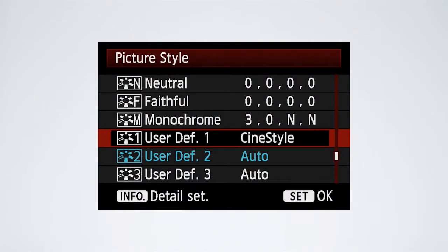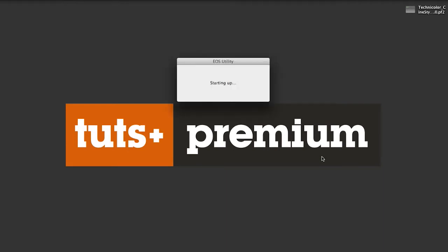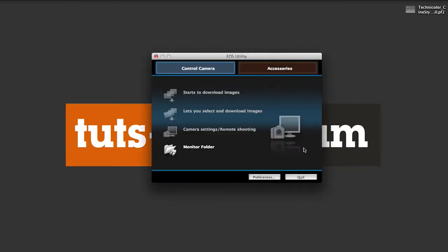Alright, and then finally I was talking about that cine style, and you can install that in one of the user-defined picture styles. So we've got three places, three folders, as you can say, where you can store your own picture style in. And let me show you how we can install one of those picture styles. So I've got a video right here, and the first thing that you have to do is launch EOS Utility.